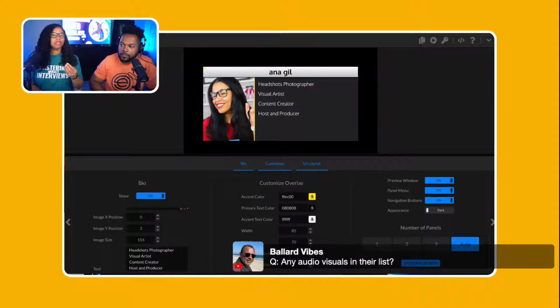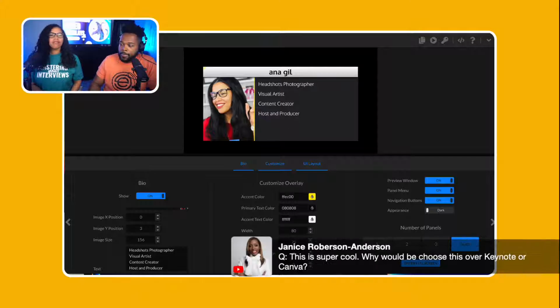But because it's an overlay, you bring it into Ecamm, you can assign the sound inside of Ecamm. Right, but in terms of anything with audio here, there's no audio. It's all visual. Okay, so we have Janice, and Janice writes, "This is super cool. Why would we choose this over Keynote or Canva?"